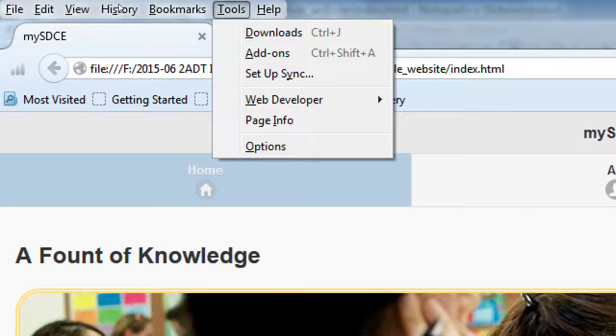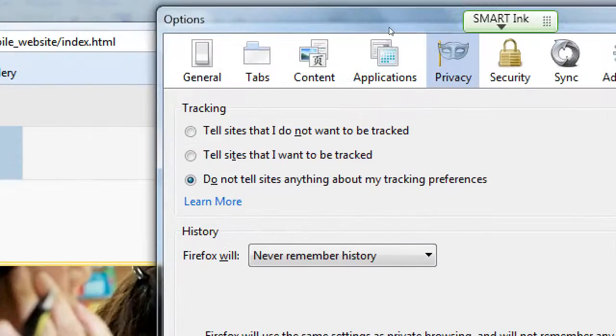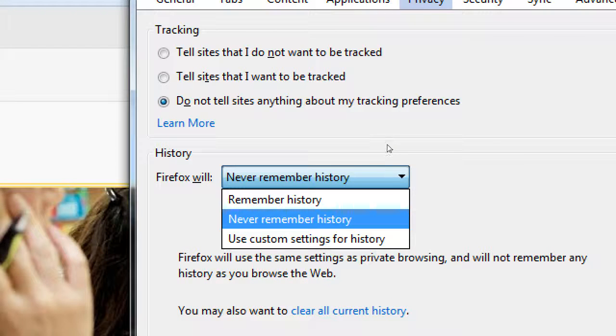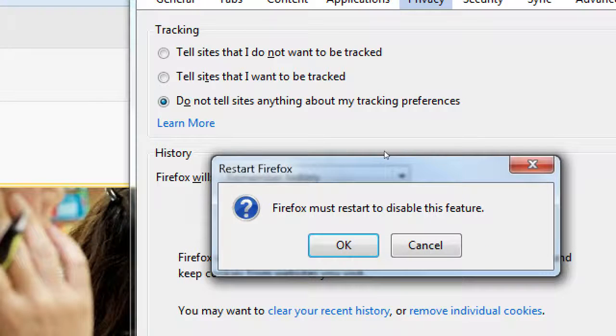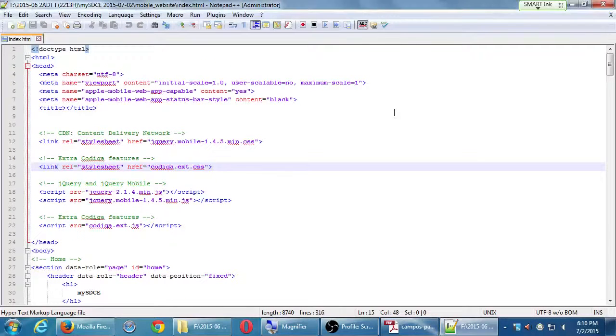So in Firefox, click on Tools at the top, and then click on Options. And I think it's this one here, where it should be in the tab of privacy, and it says history. Firefox will never remember history. So that's what is going to get in our way with what we're trying to do right now. So we're going to change that. The default would be remember history. When you install Firefox for the first time, the default option is remember history. It'll ask you to restart, so go ahead and click OK. Firefox should restart, hopefully.